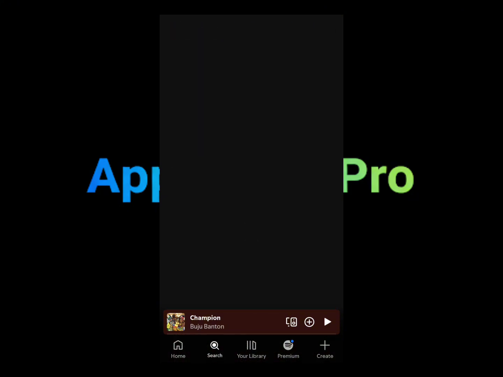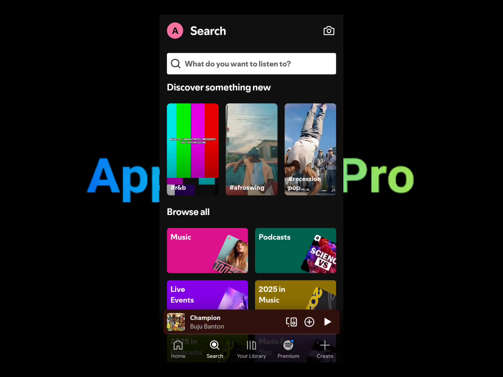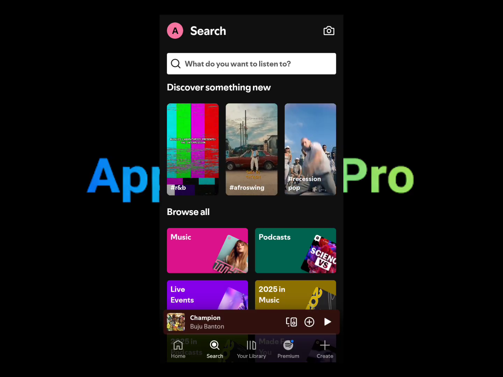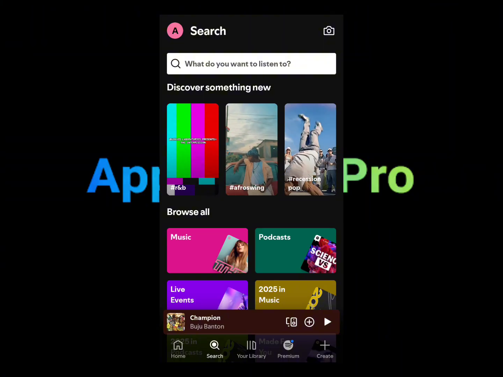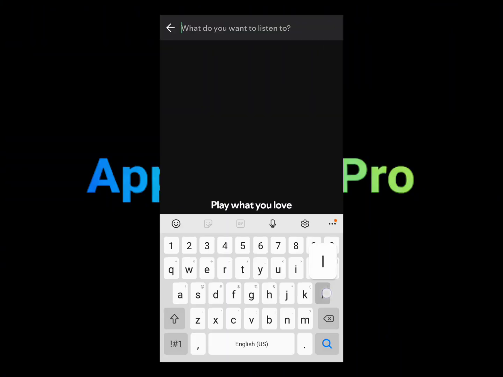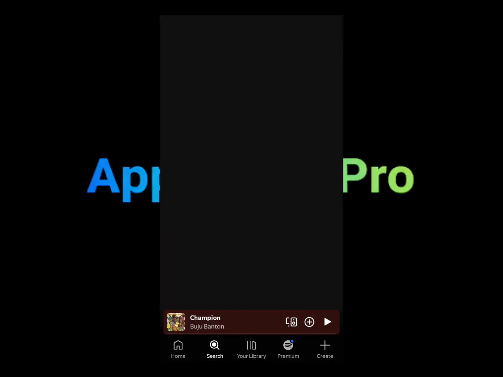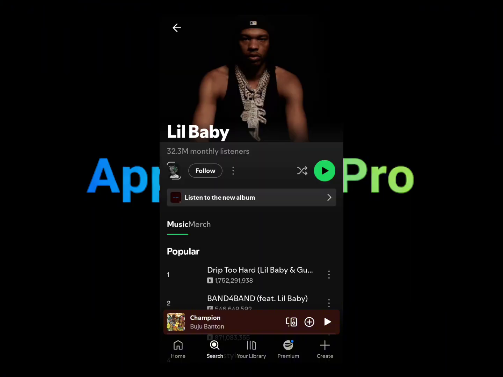If I tap on the search icon here, I'll be able to search for whatever I want, any musician that I want. You'll be able to find pretty much anyone on this application. So let's say, for example, Little Baby. You'll be able to find Little Baby on this application. As you can see here, Little Baby, and you'll be able to find him.